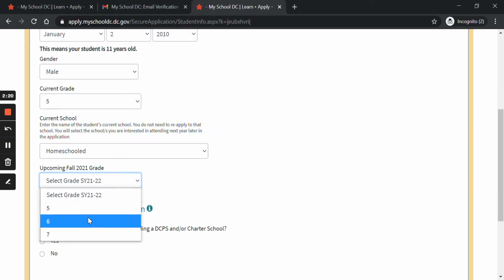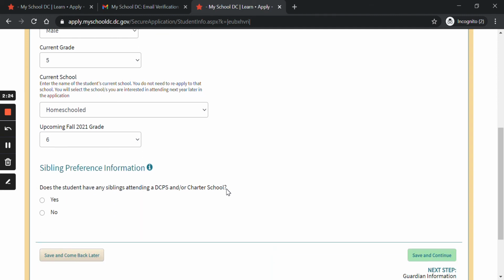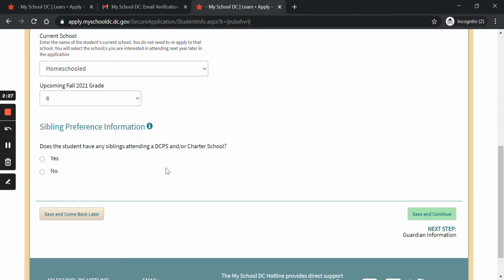You'll select the grade that they're heading to for next school year. So 6th grade for my student. And if you have a sibling preference, you can put yes or no if you have another child that's already at the school. So I'm going to put no. I'm going to hit save and continue.